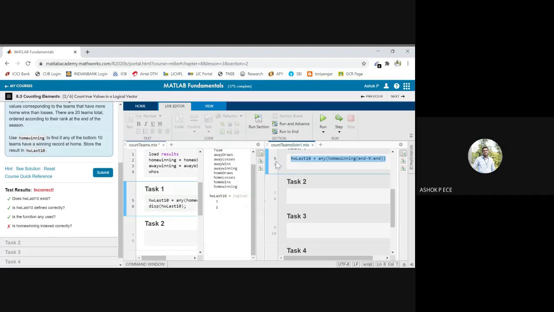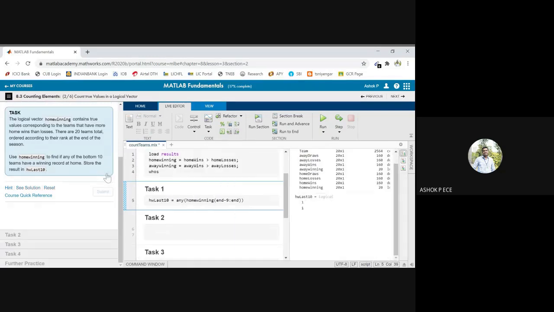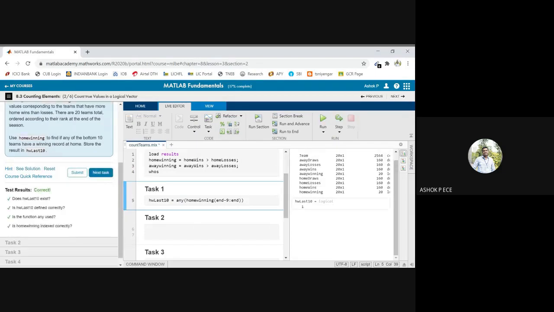So I think the display command is having some issue. We will not use the display command. We delete that and see whether our code is correct. Yes, the problem was the display. I just put the display command for our understanding. So that was the problem.